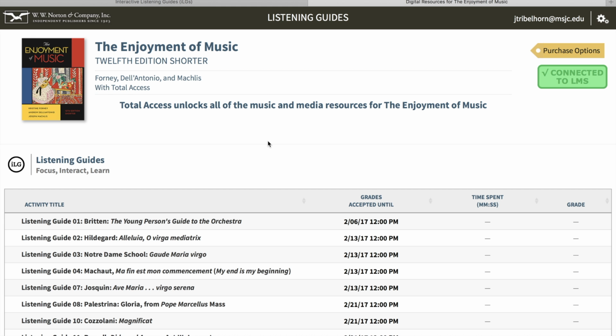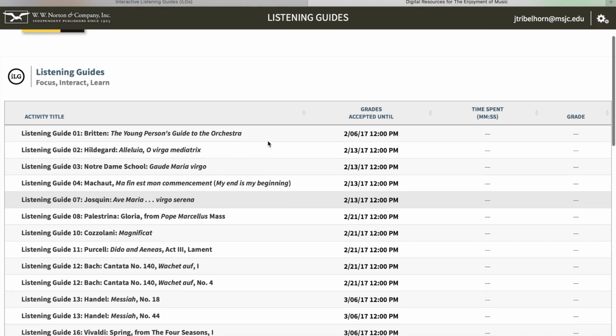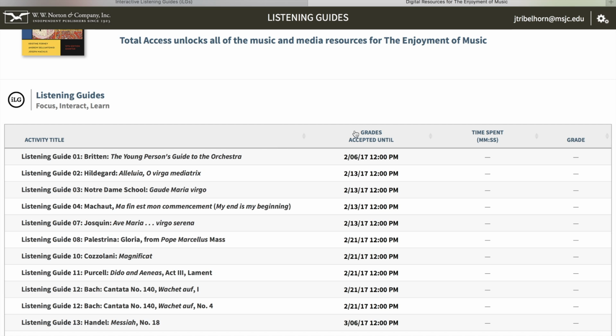This is a list of all of the iLGs for the entire semester. This list also shows due dates for every iLG. Since you have access to all of these iLGs, you could choose to work ahead, but I wouldn't recommend working any more than a week ahead because it is most efficient to keep pace with the rest of the assignments in class. Click the title of the iLG to open it.